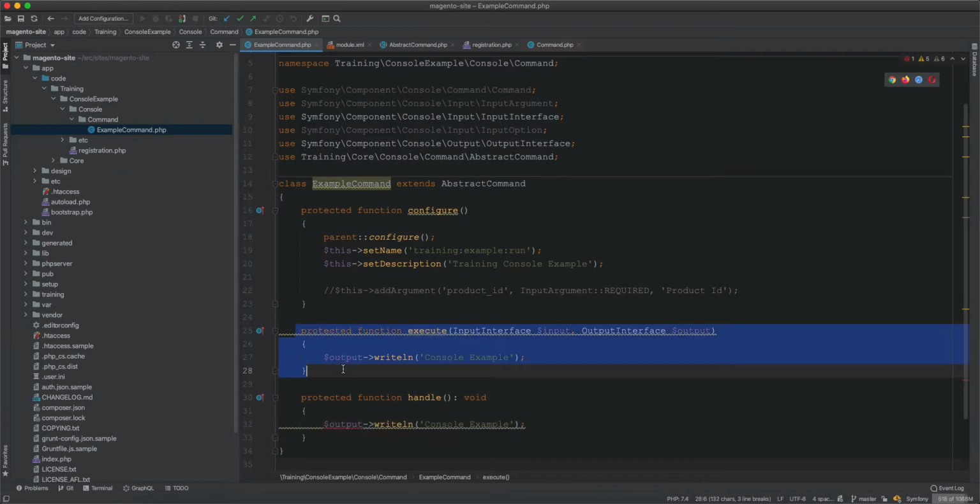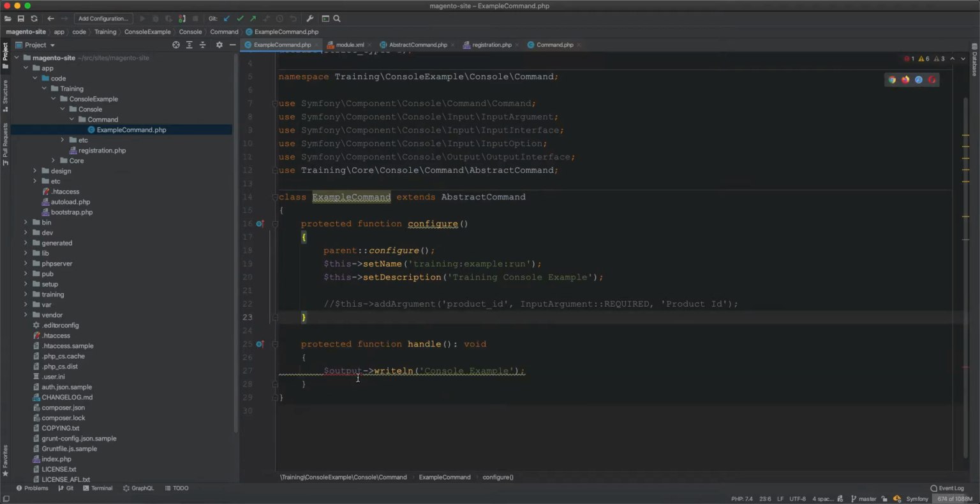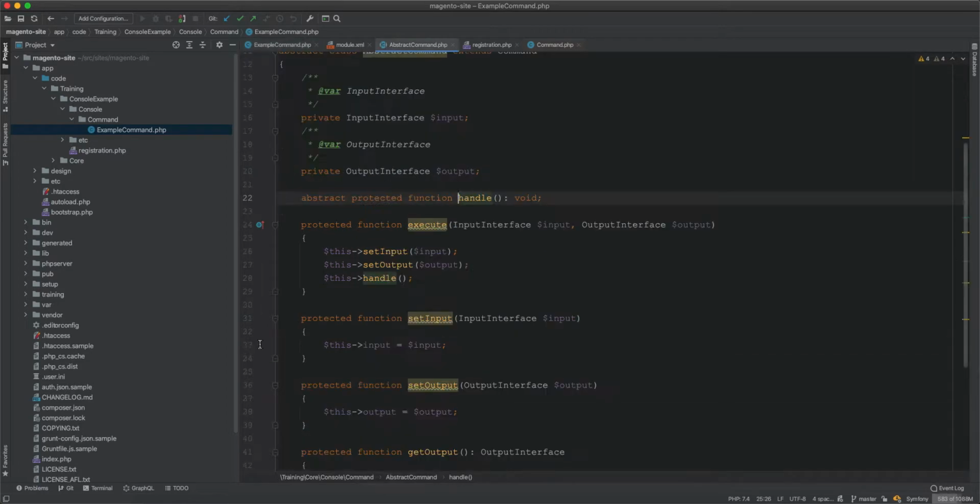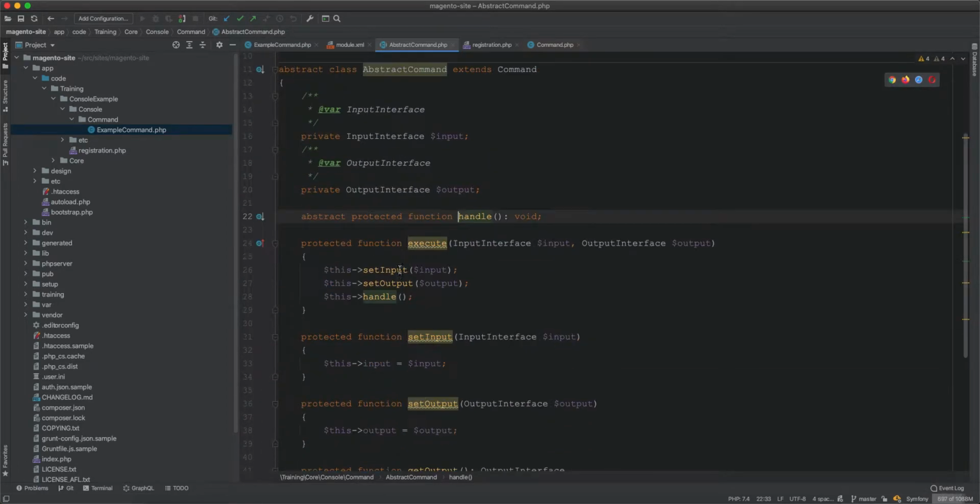We will not need to use the execute method, and we will just use the this get output write line, and you can see we don't have these warnings about unused parameters or arguments because we use the handle, and the handle is being run by the abstract class inside the execute method. The execute method, both parameters are being used because we set the output and the input.